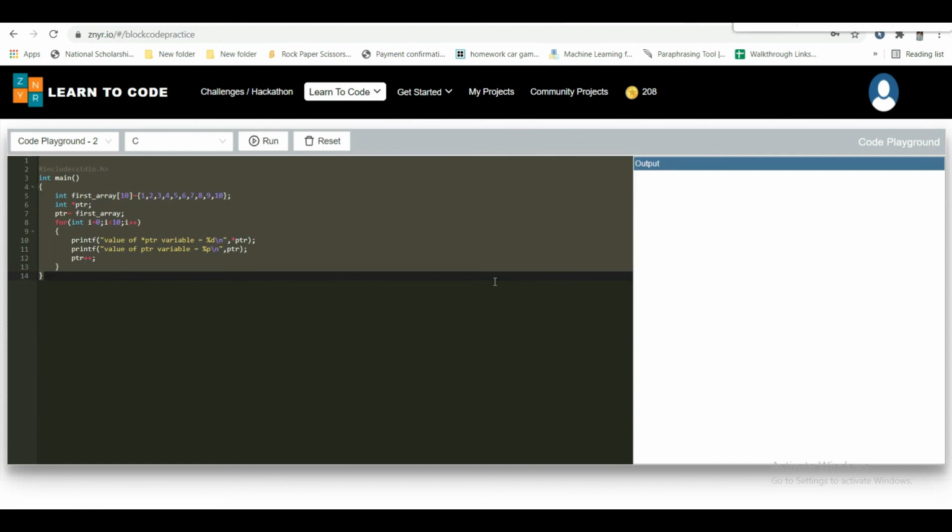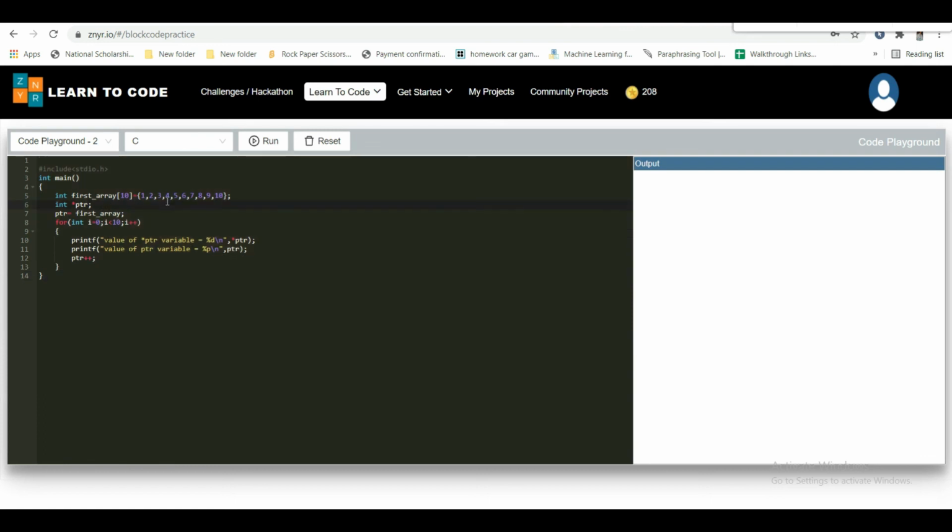Let us see this. I have declared an integer type array called first array. Inside the array, I have stored 10 different elements. I have initialized a pointer variable. The pointer variable is pointing towards the memory address of the first element. The pointer address is pointing to the first address of the first array. What I am doing is printing every element of the first array. This first array is a whole array. Now I'm just printing every element. Let's execute and see what the output is.